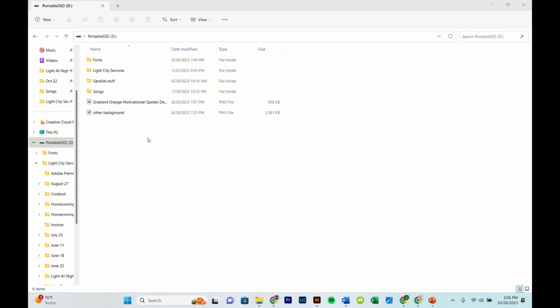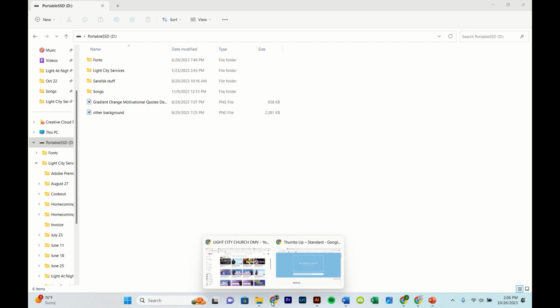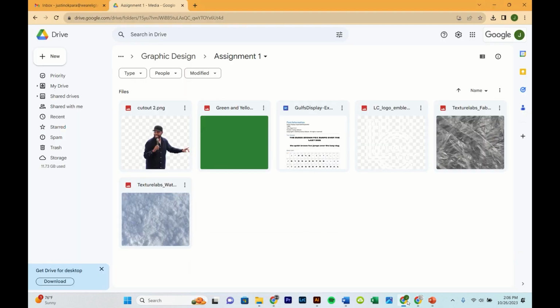We're going to call this folder Light City, and within that folder you're going to create another folder and call it assignment 1. Once you do that, go to the document that I sent you for assignment 1 and open up the link that leads you to the Google Drive. You should end up in this folder here. Once you get here, go ahead and download every single thing and make sure you put it inside your assignment 1 folder.